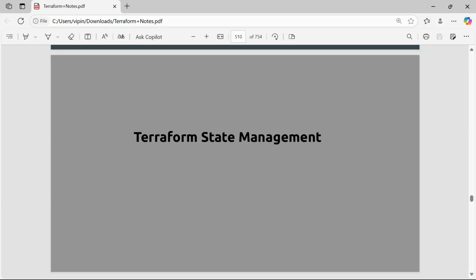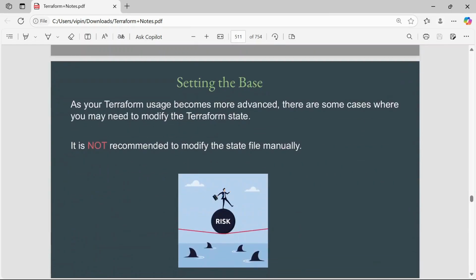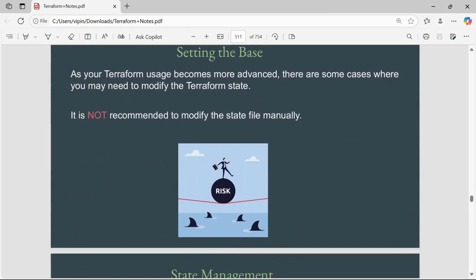We are continuing with the Terraform tutorial, and in this video we are going to discuss Terraform state management. As your Terraform use becomes more advanced, there are some cases where you need to modify the Terraform state. It is not recommended to modify the Terraform state file manually, so instead you can use the terraform state command to modify your Terraform state.